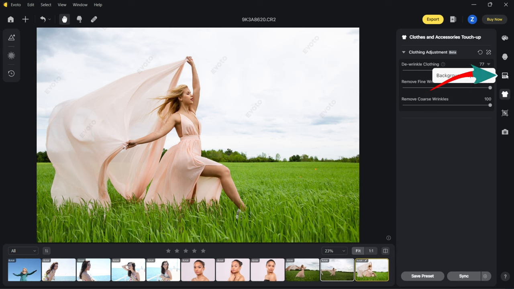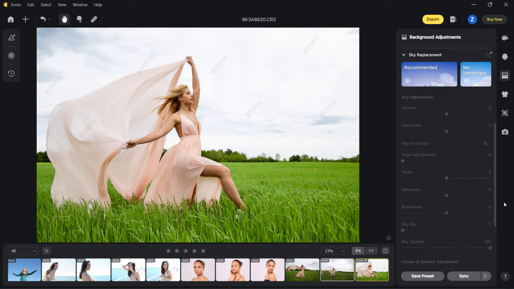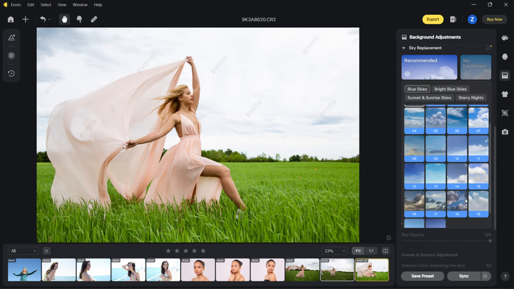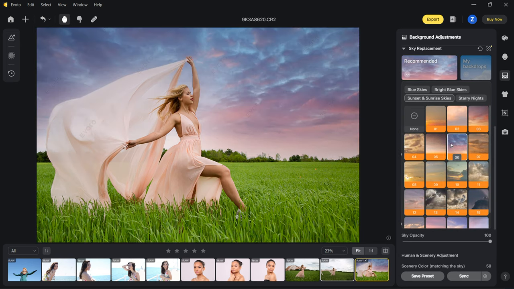The last step for this photo would be going to background adjustment panel, where I'm going to change the sky. That will change the photo drastically, you'll see. Because her outfit has such a warm color, I'm going to go with sunset and sunrise skies. I'm really liking this one as there is also color of her dress in the sky.